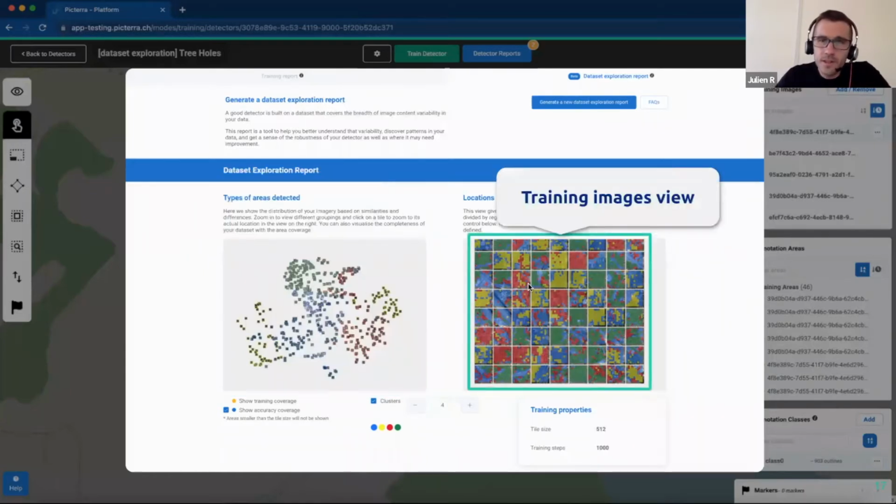And then on the right-hand side, you can see your training images. This is a grid of all of the training images I have in this dataset. And you can look at the color to figure out which rectangle is assigned to which cluster. So each color is a different cluster, a different group if you want. And so you can see what group each image is composed of.